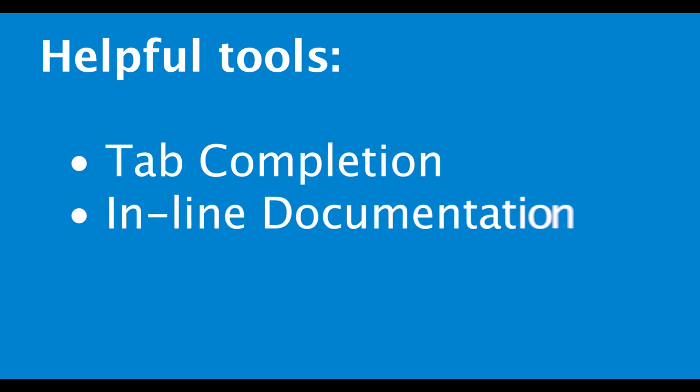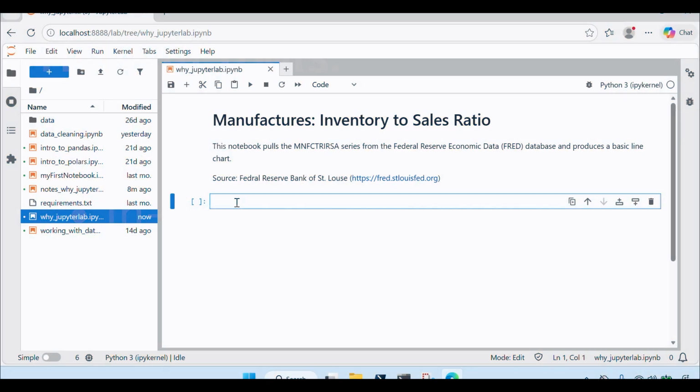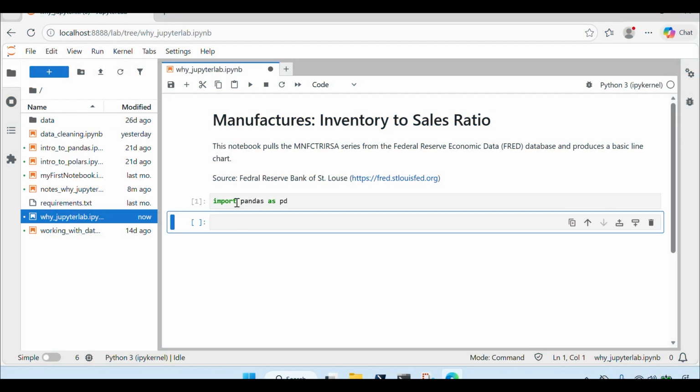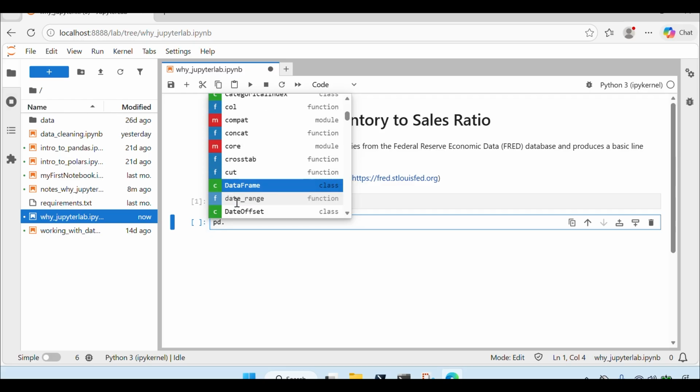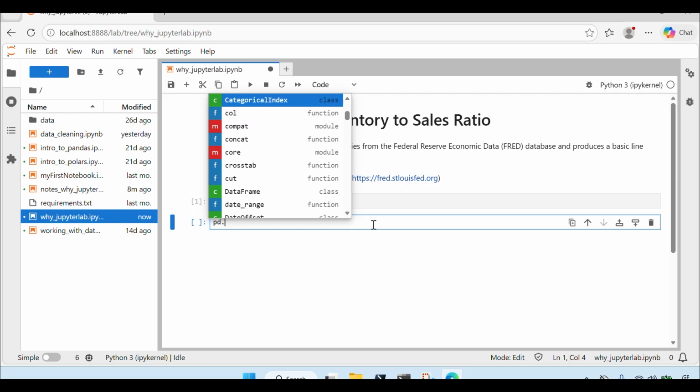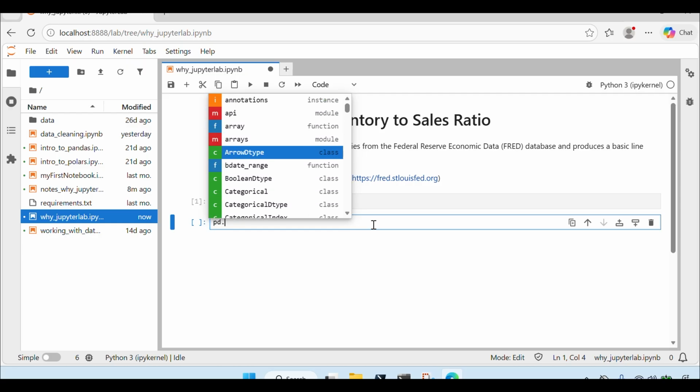I'd like to point out that JupyterLab has two built-in tools that make it easier to write code when you don't have everything memorized. And when you're just starting out, that's pretty much always. The first is tab completion. When you're typing a function name or a method, you can press the tab key, and JupyterLab will suggest completions based on what's in your environment. Here, I'm going to type pd dot, and I can see the drop-down of available methods. This is especially useful when you're working with a library you haven't fully memorized yet. You can use the arrow keys to navigate and enter to select.